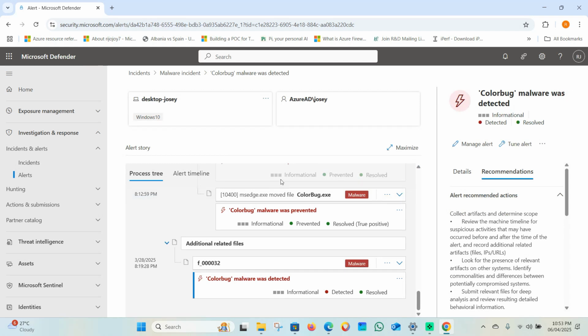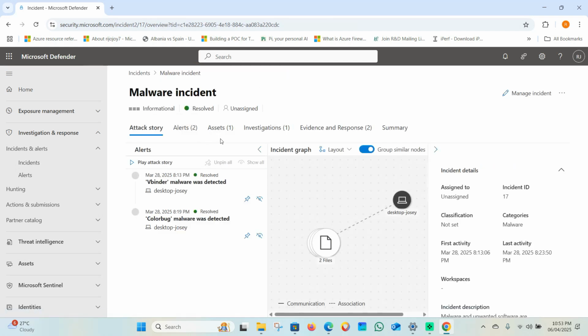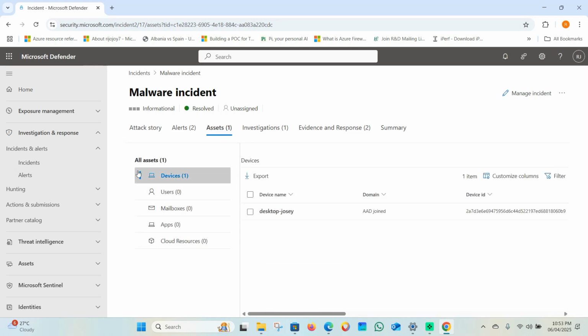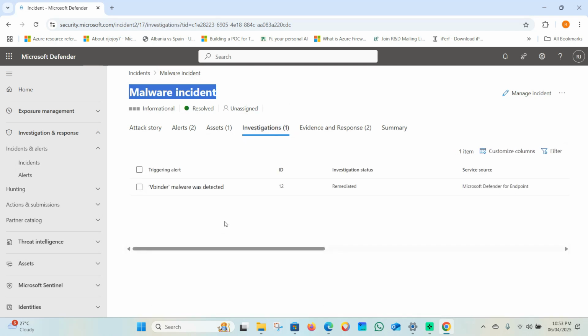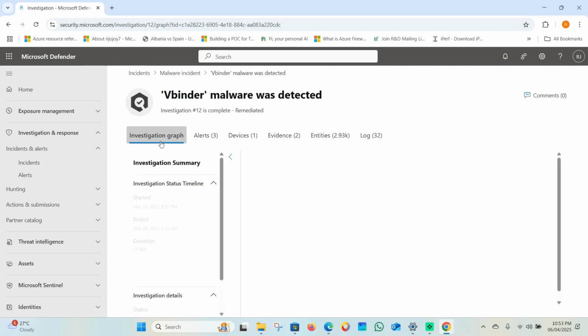So next we will go to the malware incident again, and the alert section we also did. The next one is the asset section. So what asset is affected in this malware incident? Here you can see desktop Josie, where that incident happened. Here you can see the device, user, mailbox, apps, or cloud devices. So you can see where the asset is affected by that malware incident. The investigation will go for this asset. Once you select it, you can go directly to the investigation details.